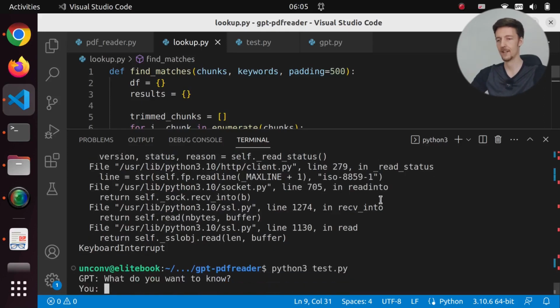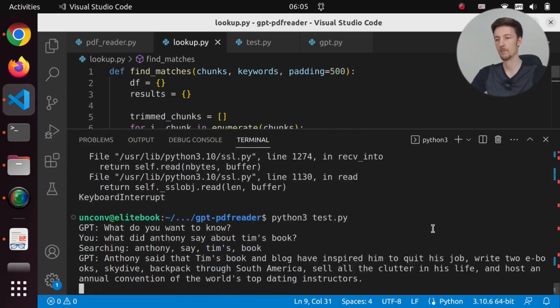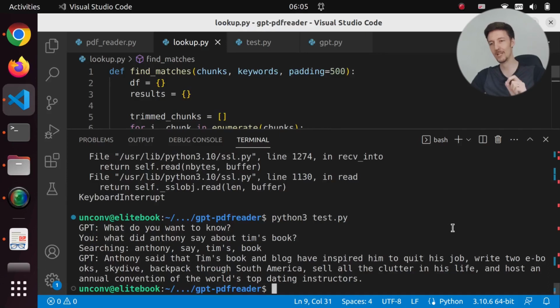So let's ask it again. What did Anthony say about the book? Or Tim's book? Tim's book. Anthony say Tim's book. Anthony said that Tim's book and blog have inspired him to quit his job, write 2 ebooks, skydive, backpack through South America, and so on. So we actually found it.